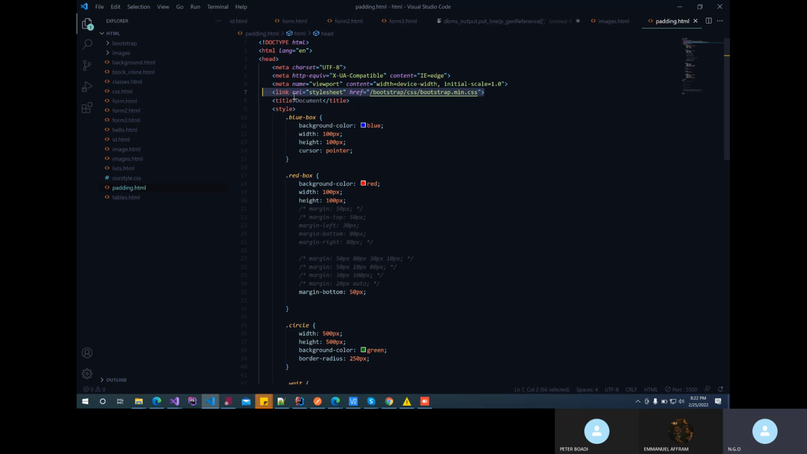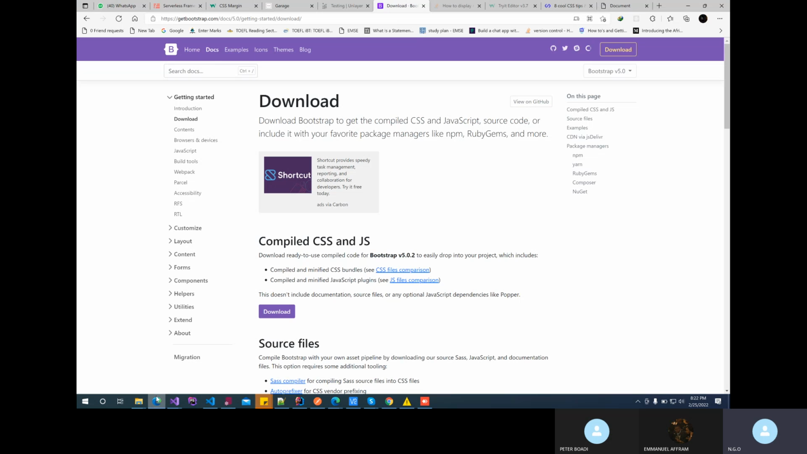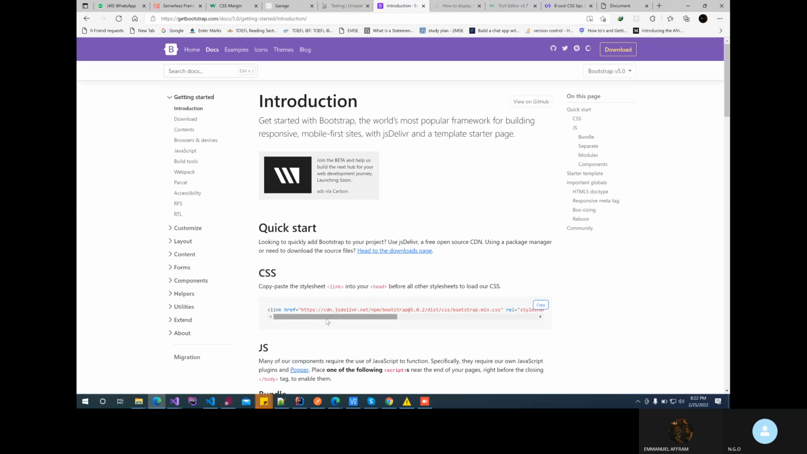The other way is to use the CDN. In that case, you have internet. If you have internet, you don't need to download the big CSS and put it in your work. You can just use the CDN from the Bootstrap website. This is what I recommend. So let's go to the introduction. There it is. This is the Bootstrap CSS. Just go there, then copy it.